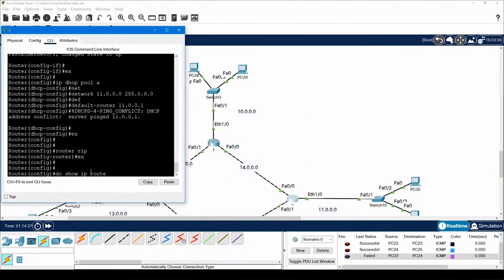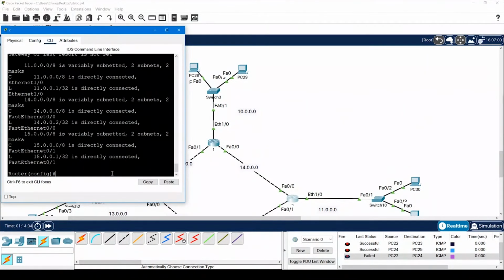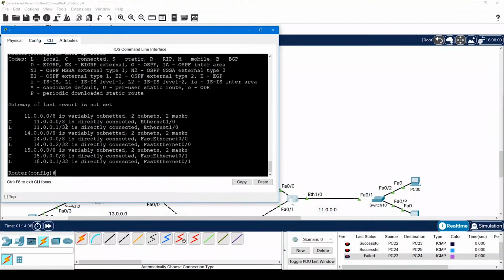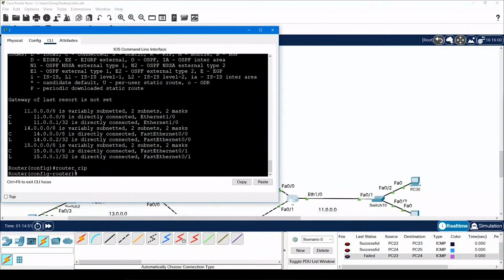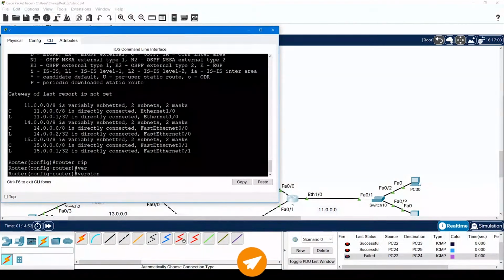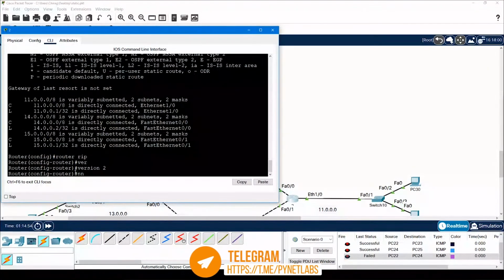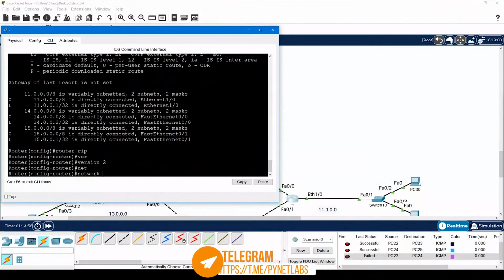So in order to run commands from privilege mode when you are in configuration mode, you have to just add do before the command. And once you type and press enter, you will be able to see the routing table even when you are in your config mode. Now we have the list of directly connected routes with us. We will configure RIP. Router rip, version 2, then network 11.